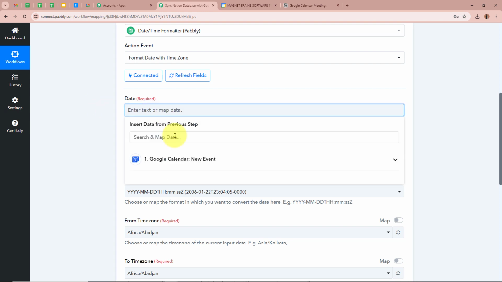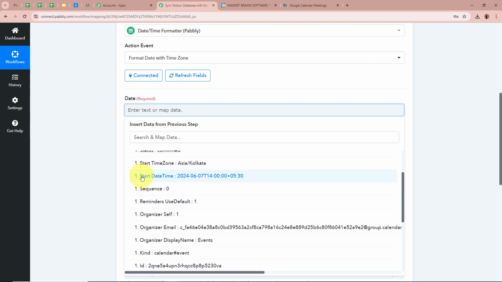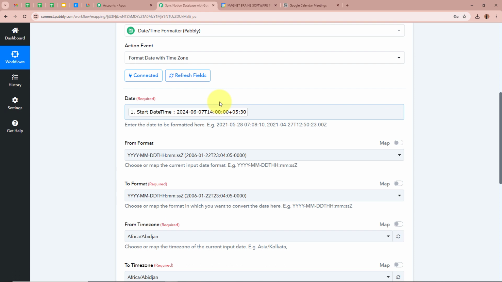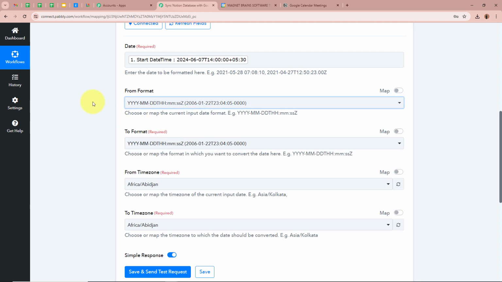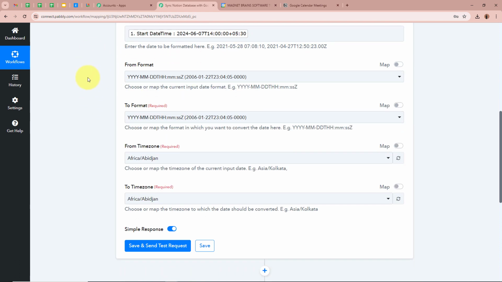So for the date over here, I'm going to map the data of the date, that is start date right over. I'm going to map this data because we want to change this format in year, month and date format. Okay, for the from format, I'm going to select it as UTC time zone format, as we have received the time over here in a UTC time zone format. So for the from format, I'm going to select it as UTC time zone format.